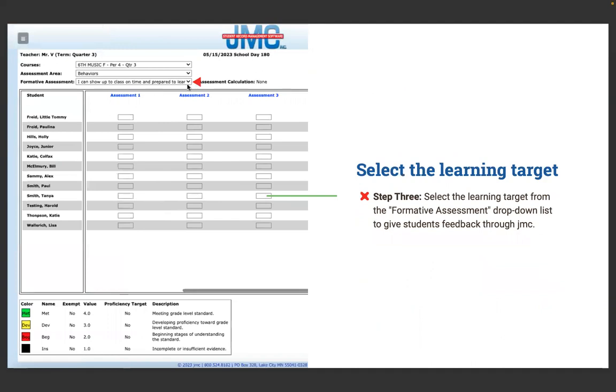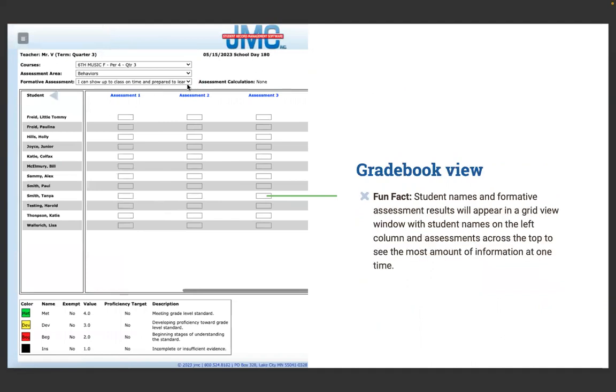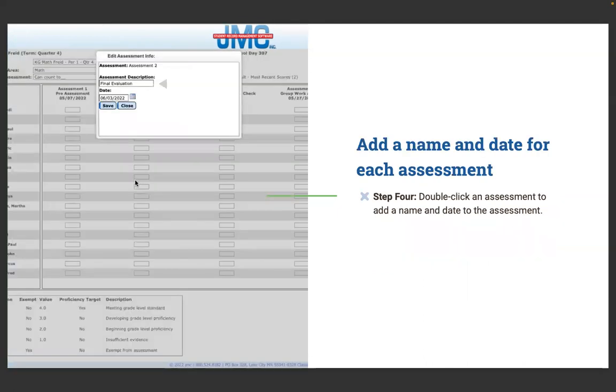Step 3, I skipped over that. And the fun fact, you'll see the student names on the left-hand side. You'll see any assessments that you've added over here across the top. And I just chose to add one. So you're just going to see one column, and I can come back and I can add to that as needed. Step 4, you can double click on an assessment name to add an assessment description and date, so that you can keep track.